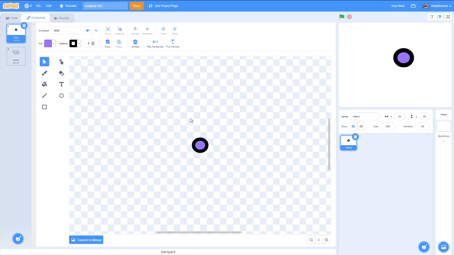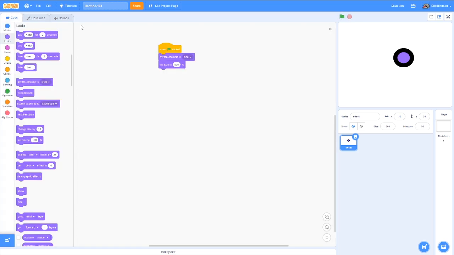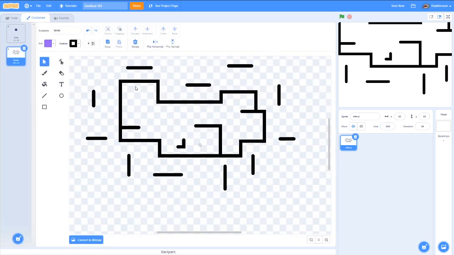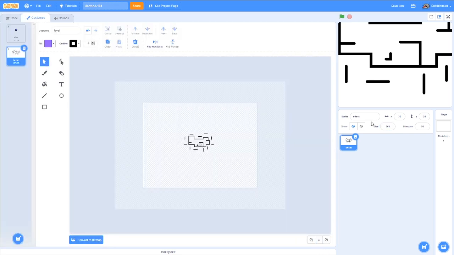So the reason why you need this circle is because if we switch our costume to just the level and then set our size really big, as you can see, Scratch actually stops it from getting larger once it reaches a certain point. So with this costume I have here, it can only actually get to size 568.